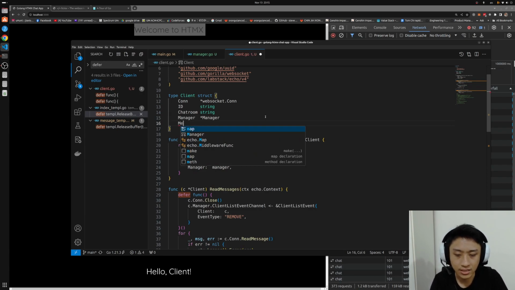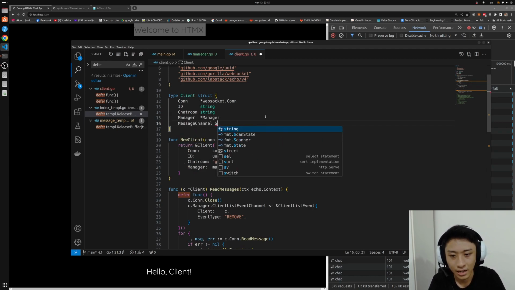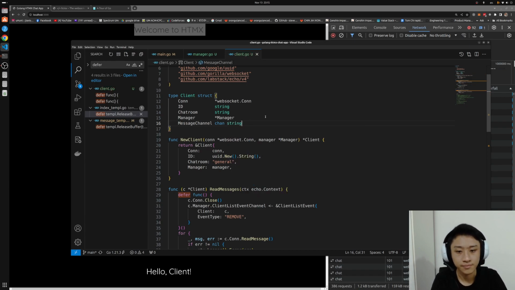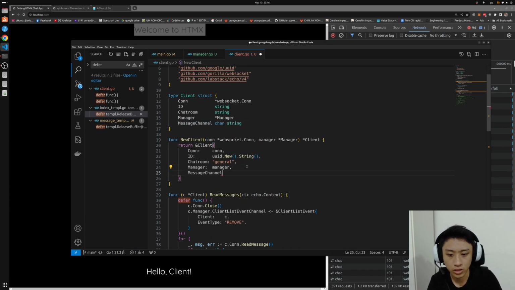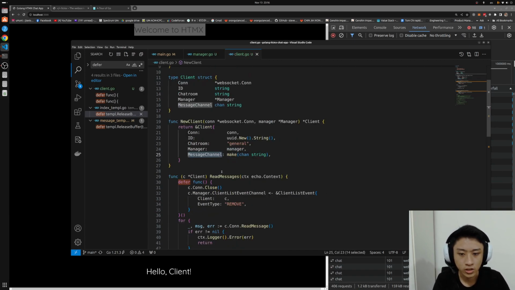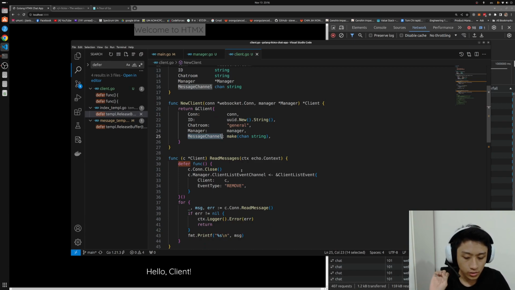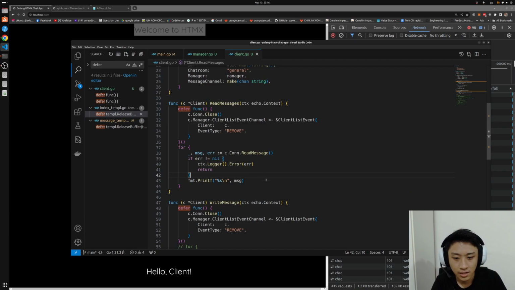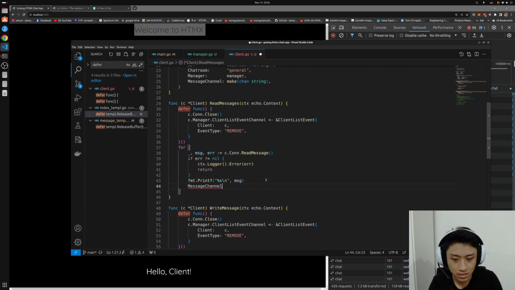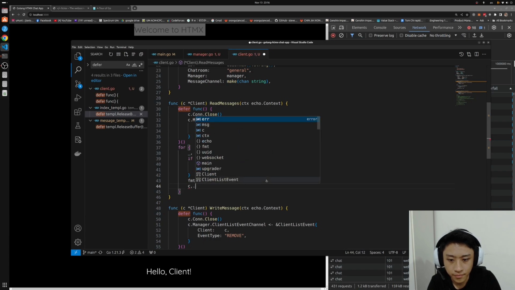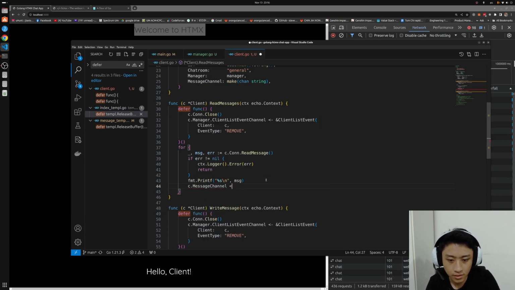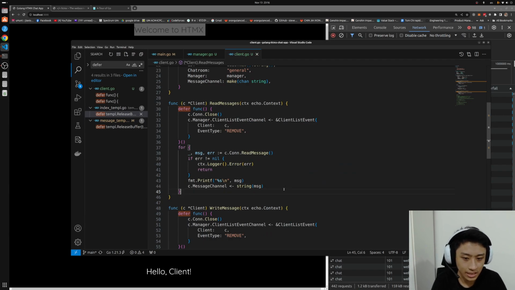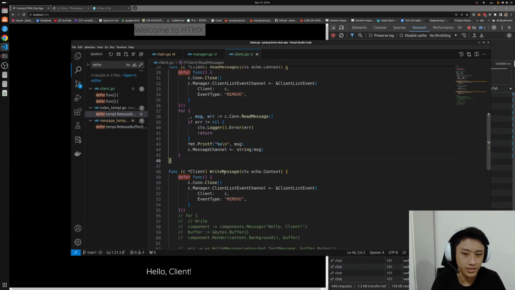With that being said, I can say that this is a message channel, and this is going to be a channel of string, and the message channel is going to be making a channel of string. Okay, and this message channel is in charge of channeling the data to the backend to write to or to broadcast to other people. Okay, and we can use this message channel, pass in the string of the messages as data. Right, that's all for reading a message.